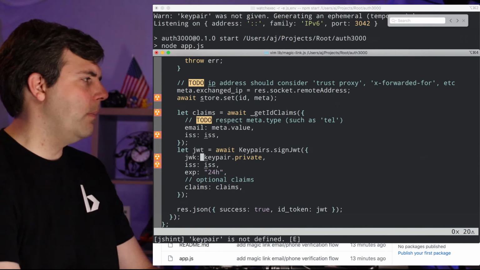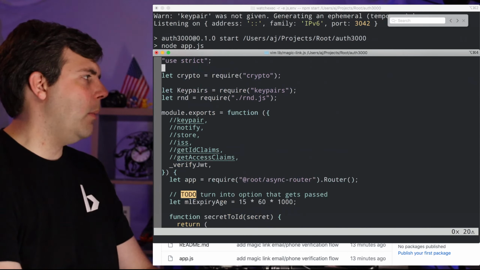First of all, let me see what happens as I just get rid of this stuff, because I should get a bunch more errors. All right, so key pair needs to be passed in, issuer needs to be passed in, store needs to be passed in. So key pair, store, issuer. I'm pretty sure notify needs to be passed in. I think this is the only place that's going to use it. Yep, that needs to be passed in.